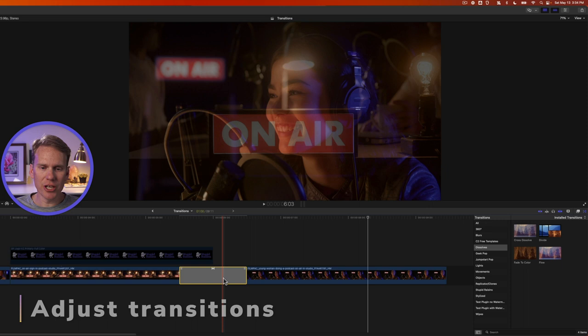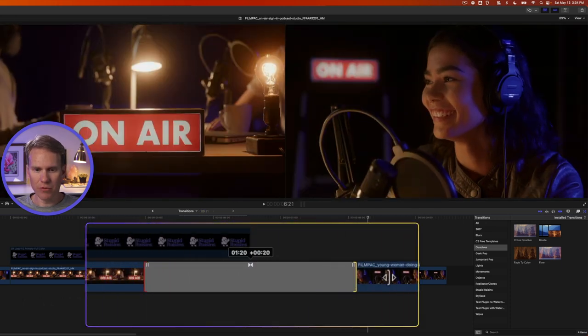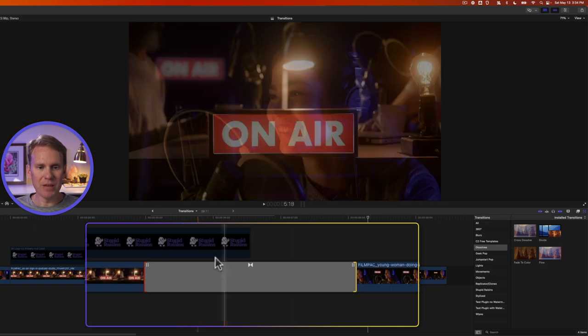You can adjust the duration of a transition by clicking and dragging on either side of it. I'm going to make it longer by dragging to the right or shorter by dragging to the left. You'll notice that I can't drag it anymore and this left-hand side is red. That means I've reached the end of that media, so I can't make it any longer.